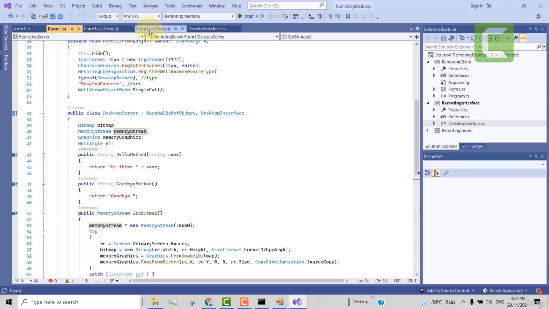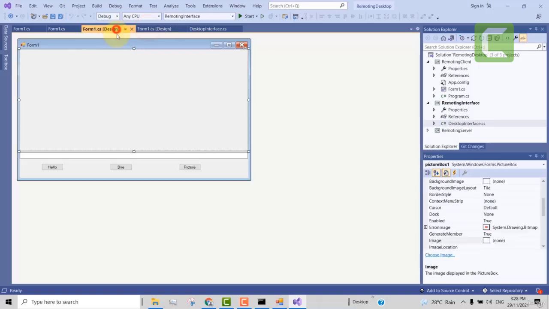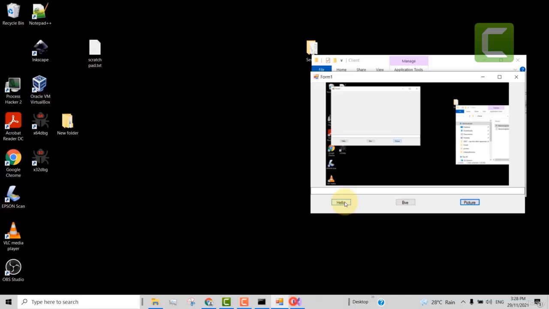When the client receives it back, it will then convert it to string and assign the string to the text property of textbox1. So the text property of textbox1 is this one. If you click this, you should see "hi there Paul".